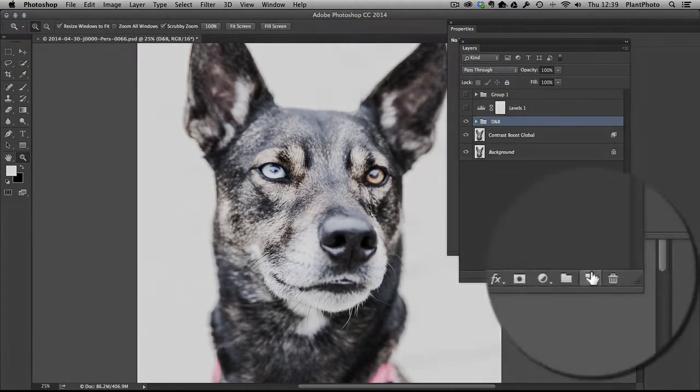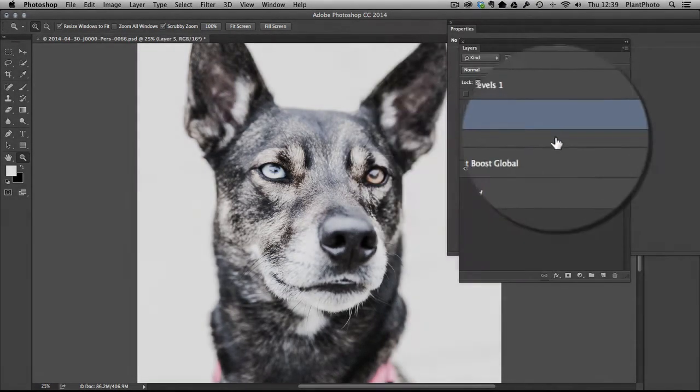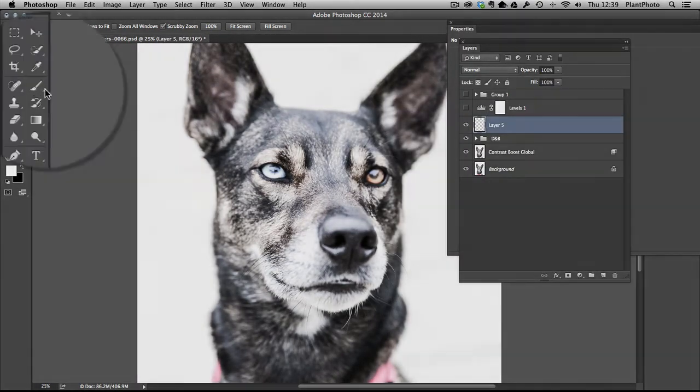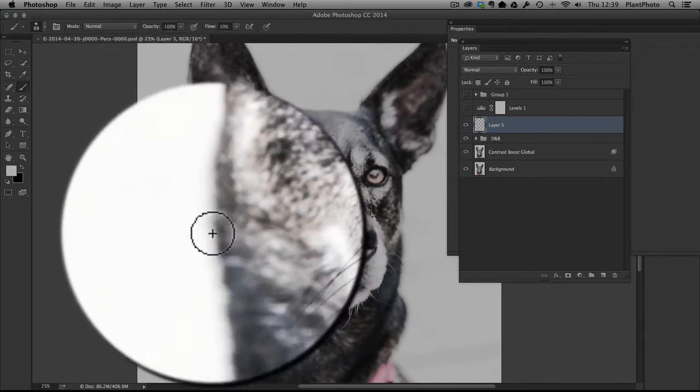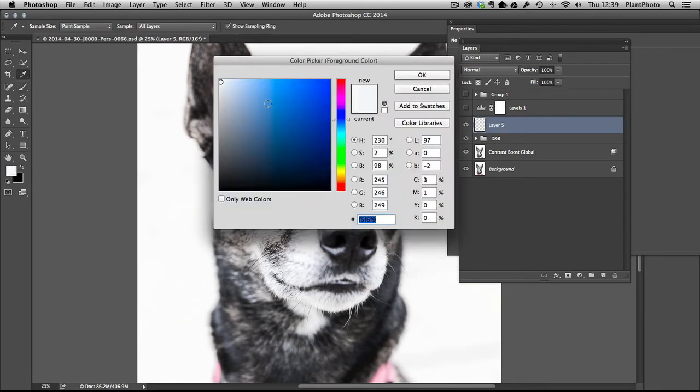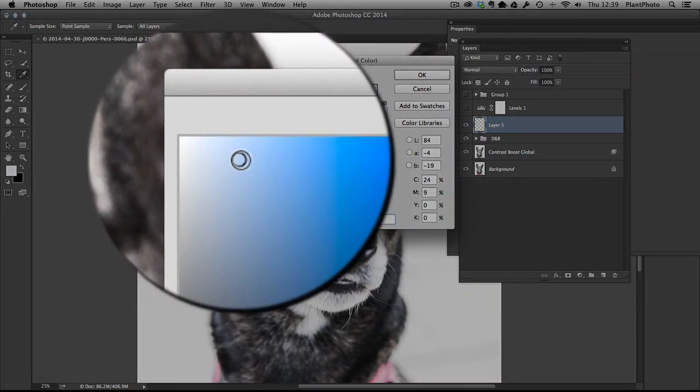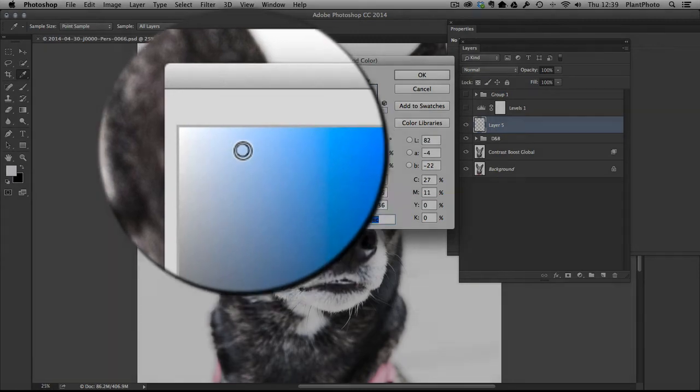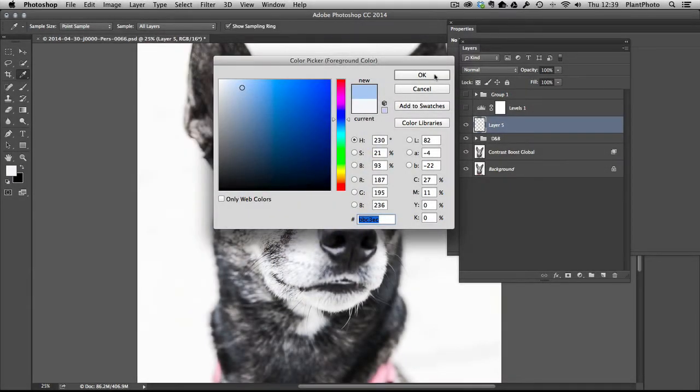So what I'm going to do is add a new layer above the dodge and burn layers. I'm going to get the paintbrush tool, and holding down the Alt or Option key, I'm just going to sample the eyeball there, and click on the swatch, and that's going to tell us it's slightly cool. I want to make the effect a little bit stronger, so I'm going to pick a quite light blue colour, but something with a bit more saturation, like so.